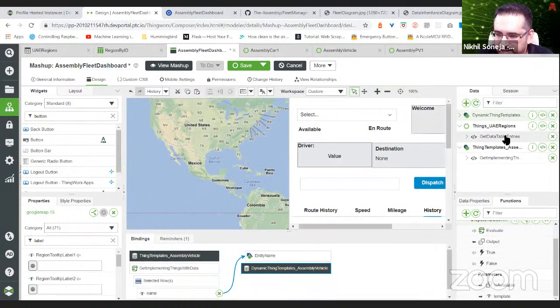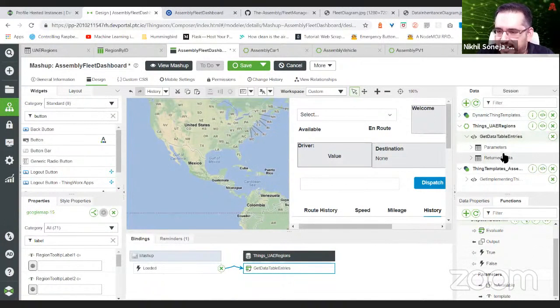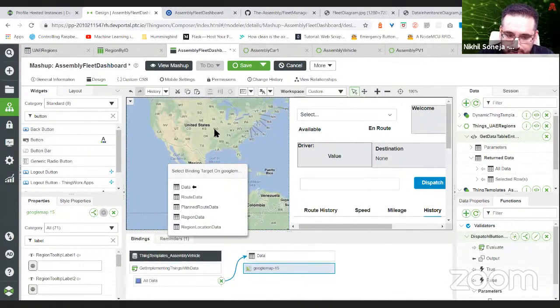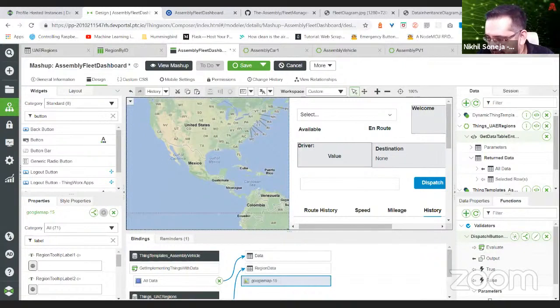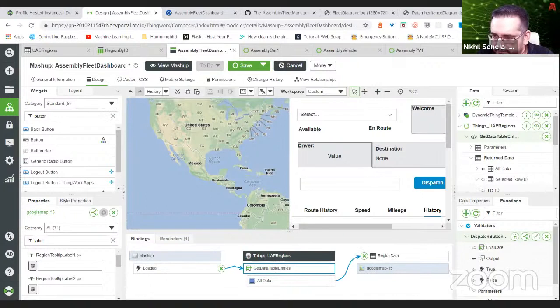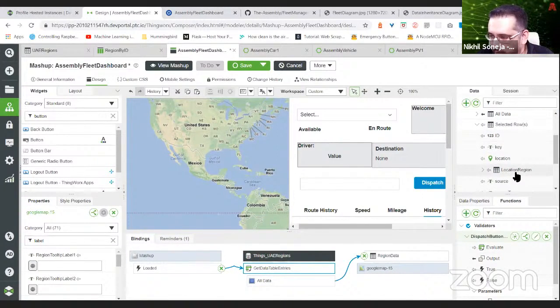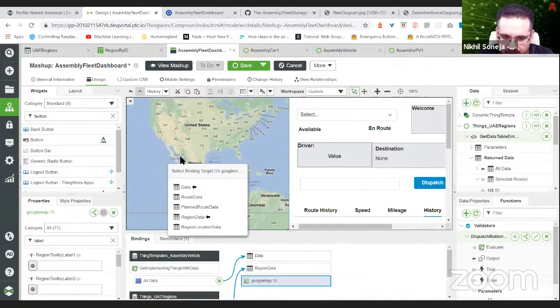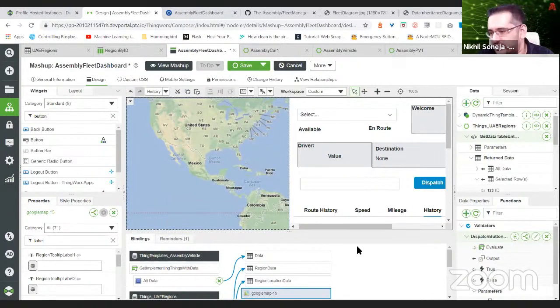Let's minimize all these. So the get data table entries, I take the return data from there and I map this to, not to data, but to region data on my tablet. That will not be enough. I also need to take my selected row and the location region object here. So that's the individual selection, and bind it to region location data.